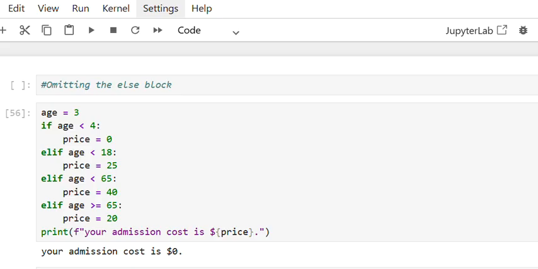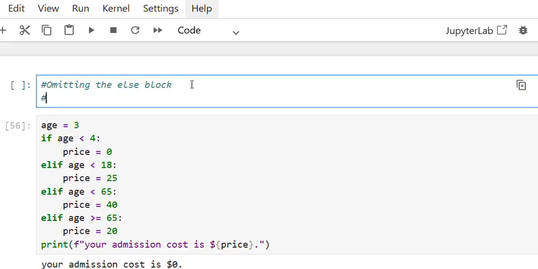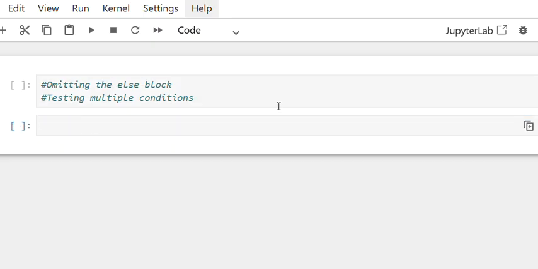Now let's talk about testing multiple conditions. Let me erase it. Okay, good.